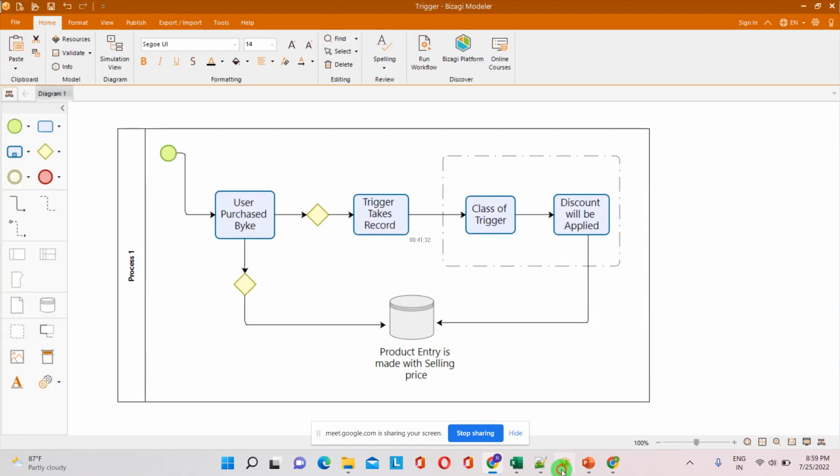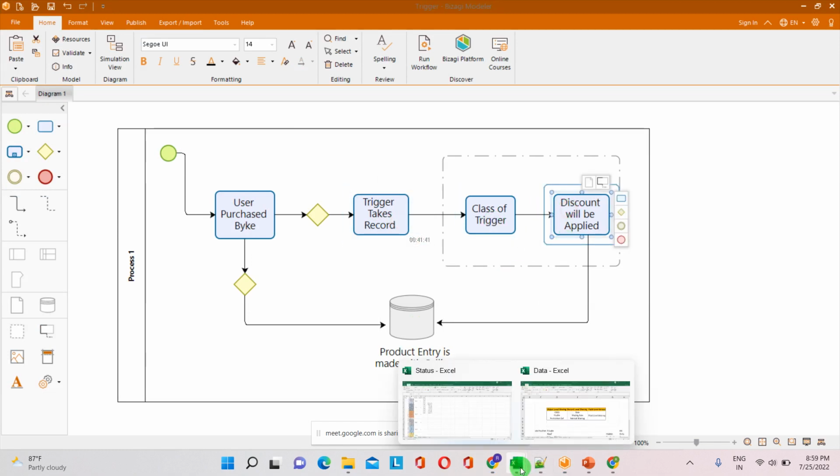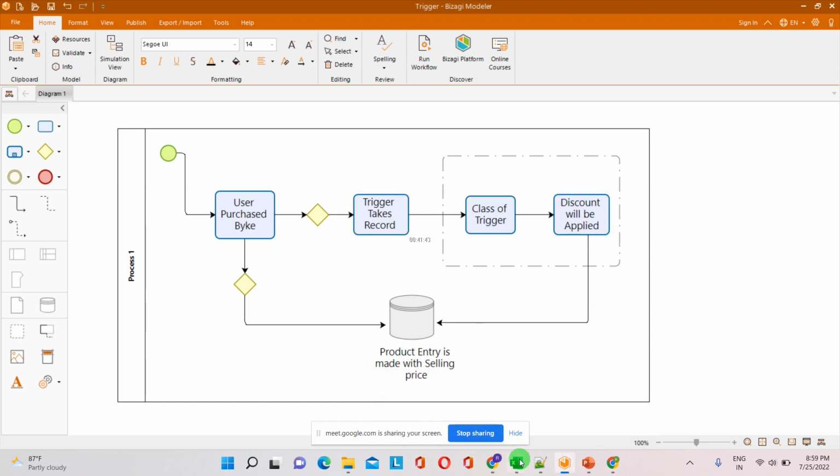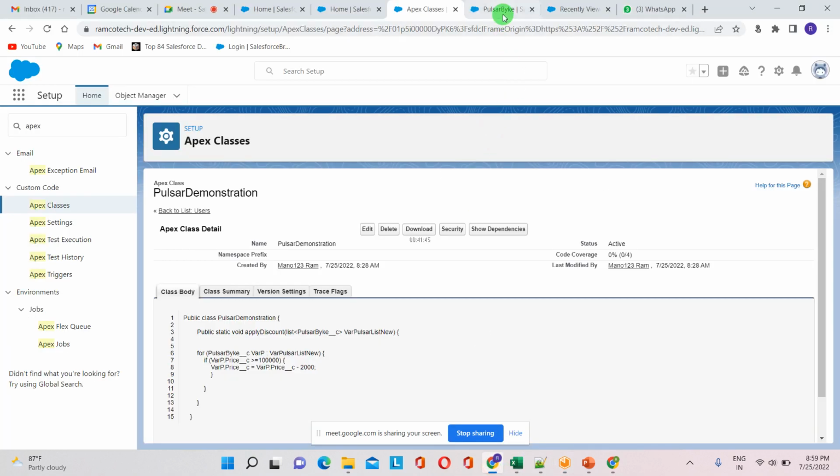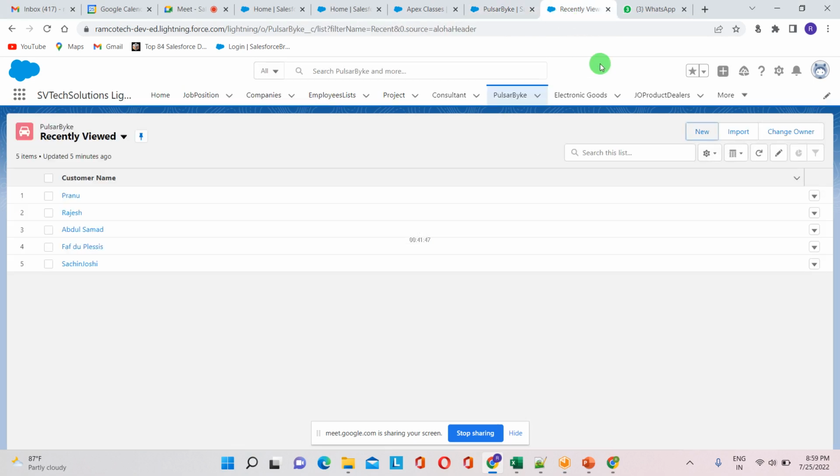That means as per this diagram, the class is ready and the trigger is ready. Now it has to come. How much did we give as the discount? 2000 rupees. Yes, okay, bro. So now go to this one.